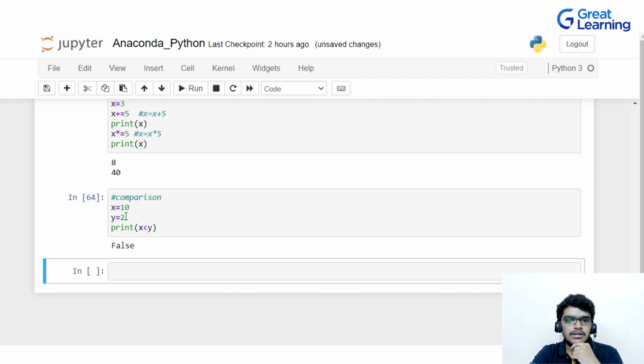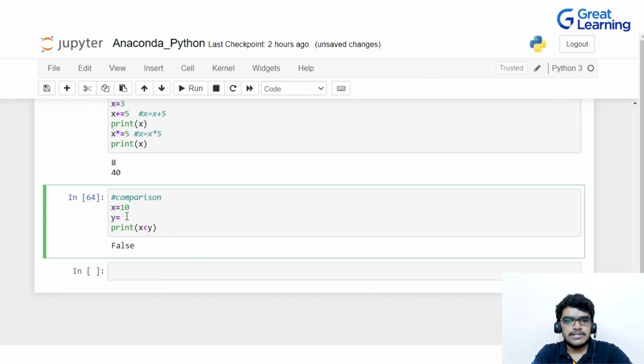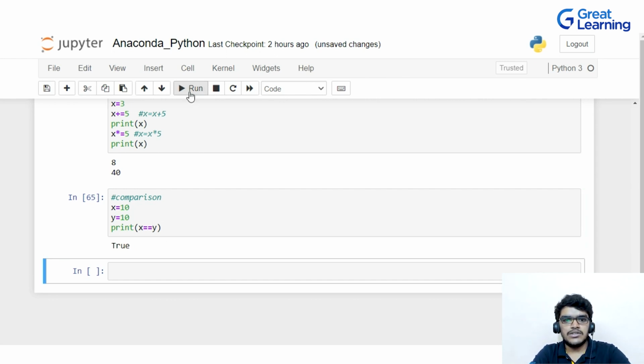And even if I'm writing here, let's suppose x is equal to 10 and y is equal to 10, and if I'm writing x double equal to y, so this is my equal to operator, right? So if I'm running it, you can see that I'm getting the true. So this is basically a comparison operator. So now after comparison operator, we will see here some logical operators.